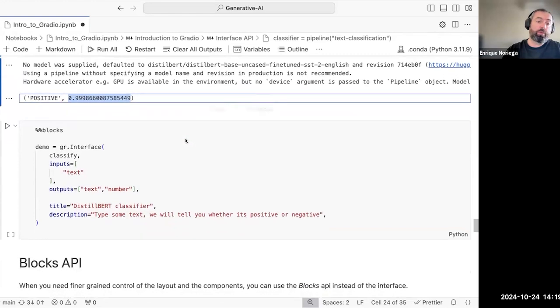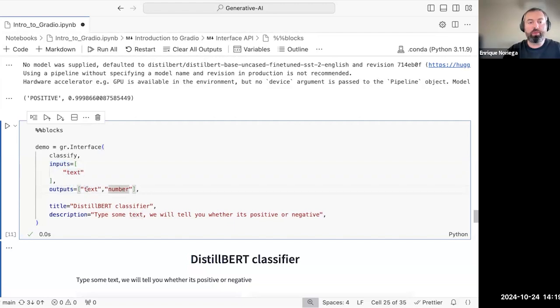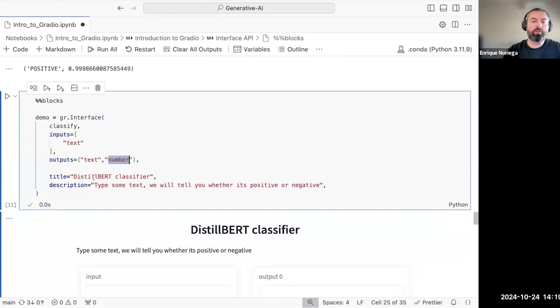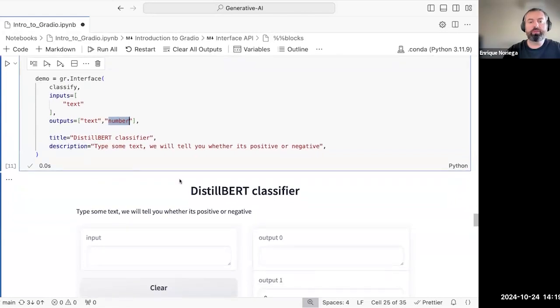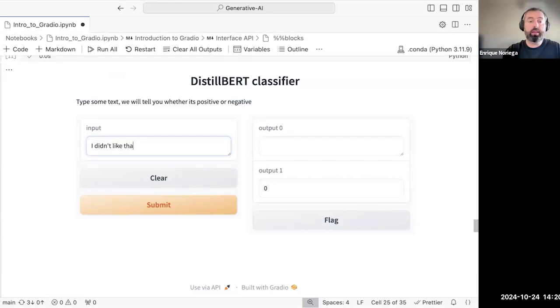So what if we want to use the Interface API to build the UI around it? Easy peasy, right? So create the interface, specify that function that we just coded, tell the input types, tell the output types. So we have a tuple. The first element is the class label. The second is the confidence score. And then let's just add some styling, a title and a description. This is the DistilBERT classifier because it uses that model and that architecture. And let's just try it. I didn't like the movie.